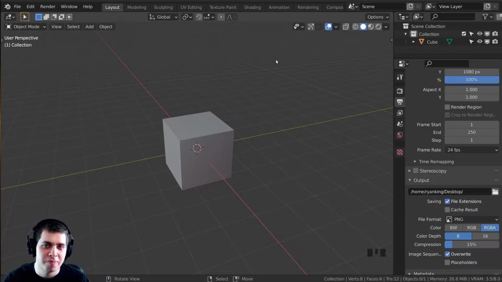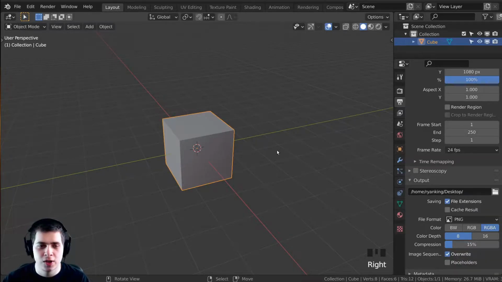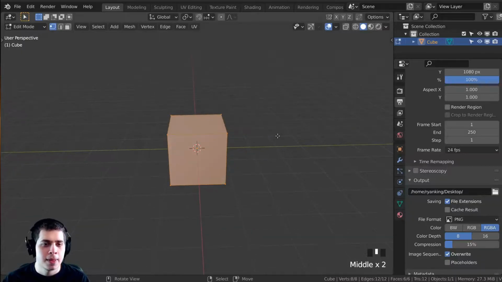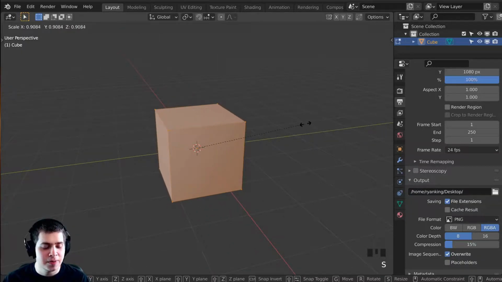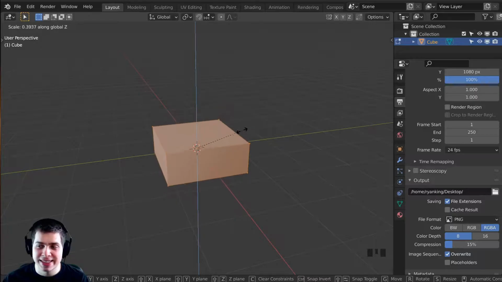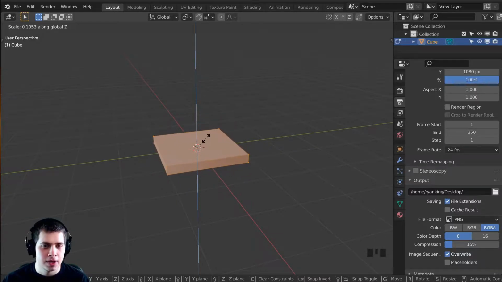Alright, so we're going to start off by modeling the top of the table, so let's go ahead and do that. I'm just going to select the cube, tab into edit mode, and press S to scale, and then press Z to go on the Z axis, and we're just going to scale it down to something around there.